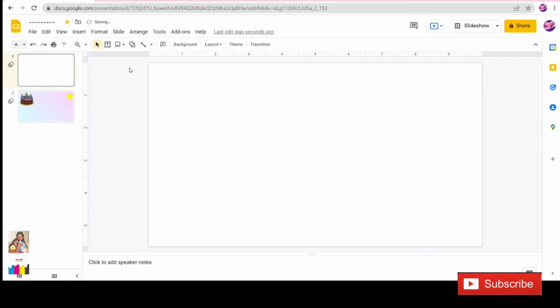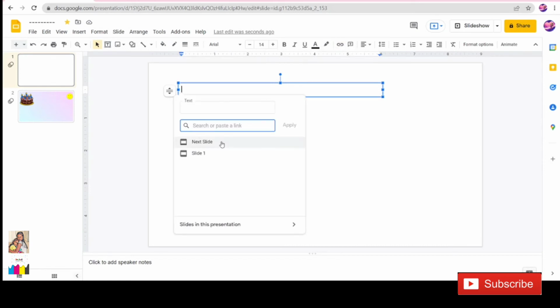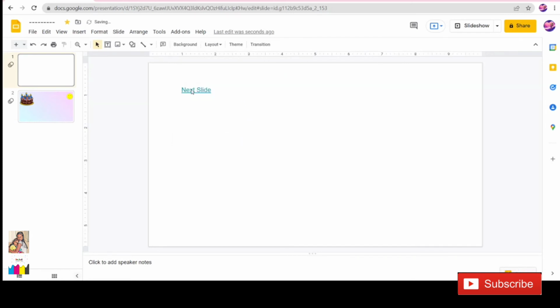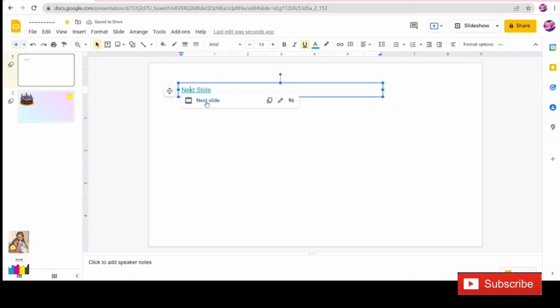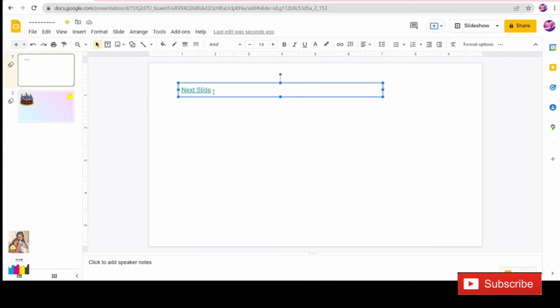And before we go on, I'm going to show you one more thing. So this is like a normal text box. We talked about fill color, border color, and all this stuff, and we stopped right here. Like you can insert a link, maybe to this slide, maybe the next slide. So if I click on this and I click on that, I just go to the next slide. So that's another thing you can do. And now I'm just going to delete that.